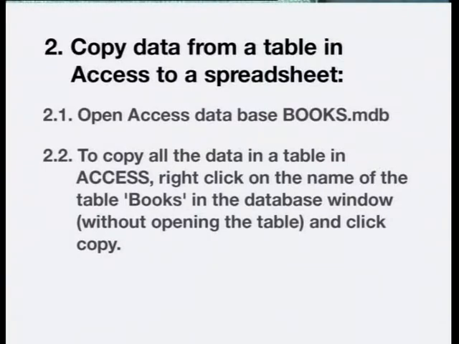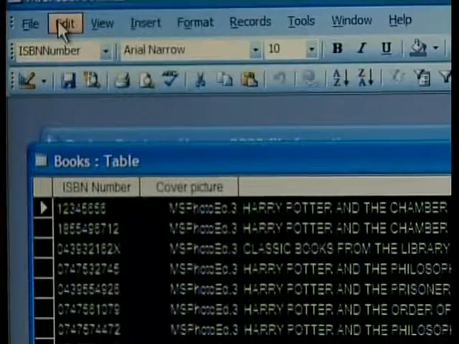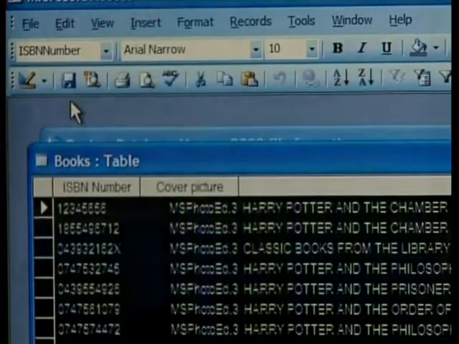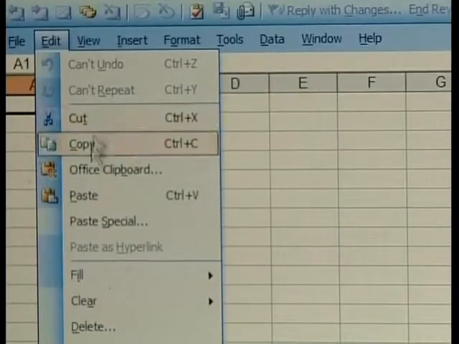Copy data from a table in Access to a spreadsheet. Open Access database Books.mdb. To copy all the data in a table in Access, right-click on the name of the table Books in the database window and click Copy. Then, open a new document in the spreadsheet program like Excel and click Paste. If you only want the books that were bought this year, you will have to apply a filter or query in Access. You can also filter and delete the data you don't need in Excel after copying it.